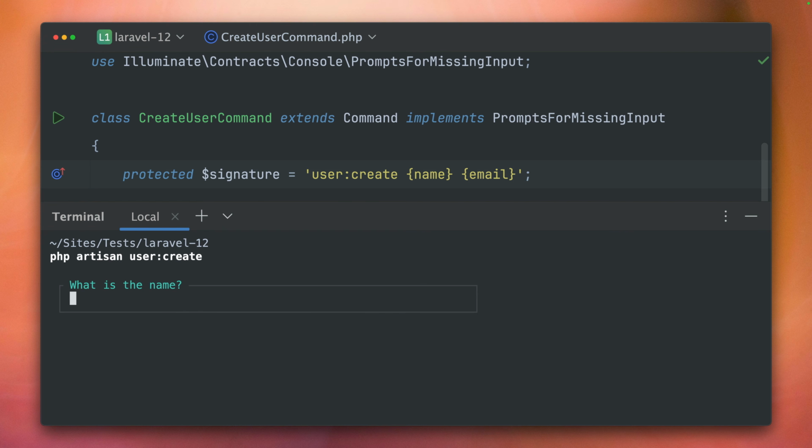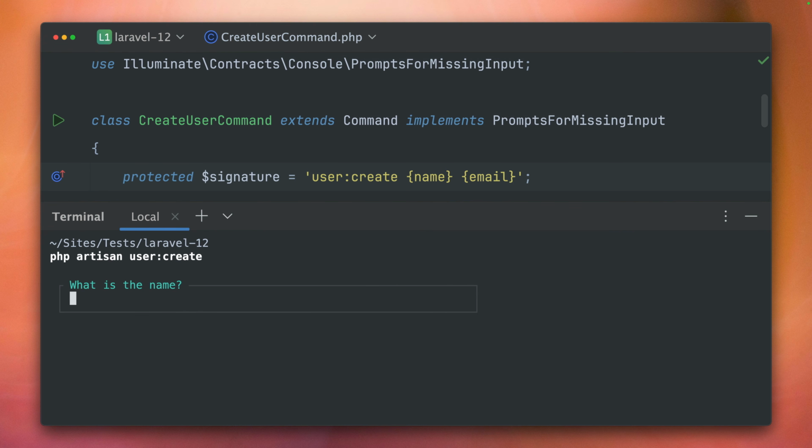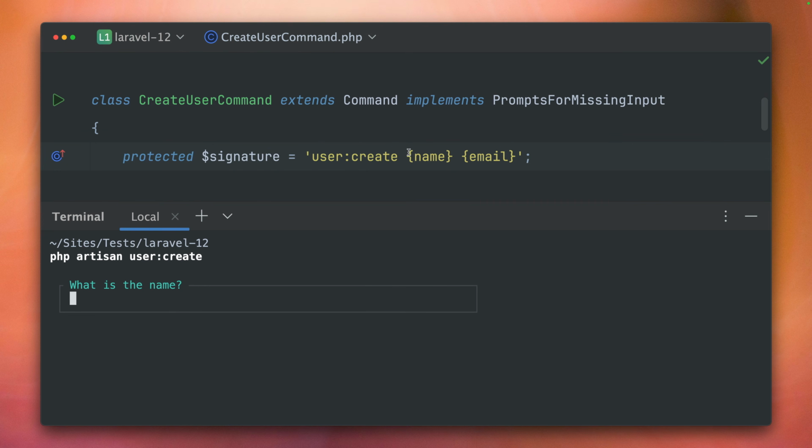Now we are getting asked what is the name. The way this is working now, by only adding this level, we have an argument which is mandatory, and we haven't provided it. But since we're using this prompts for missing input interface, Laravel is smart enough to see, okay, let's ask about this with Laravel Prompts. And it also is smart enough to say this, what is the name? Let's use my name, Christoph, and now also what is the email for the second argument.